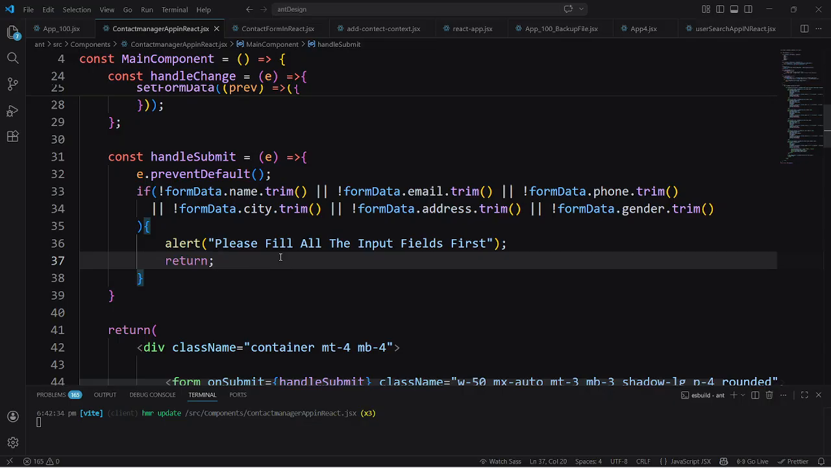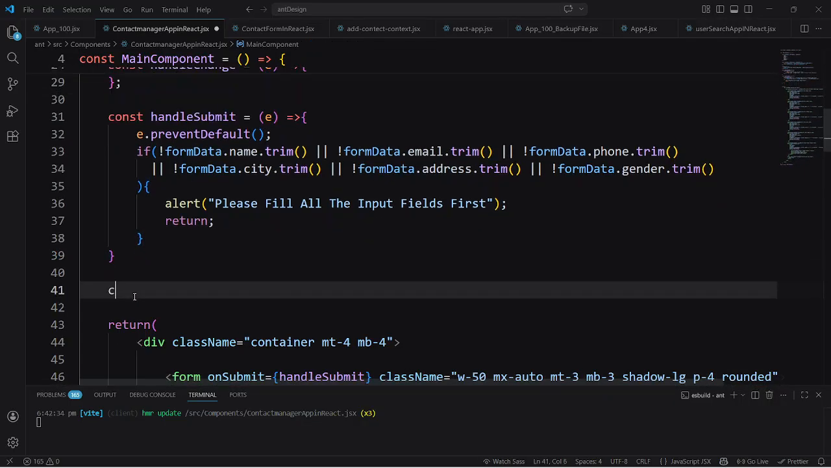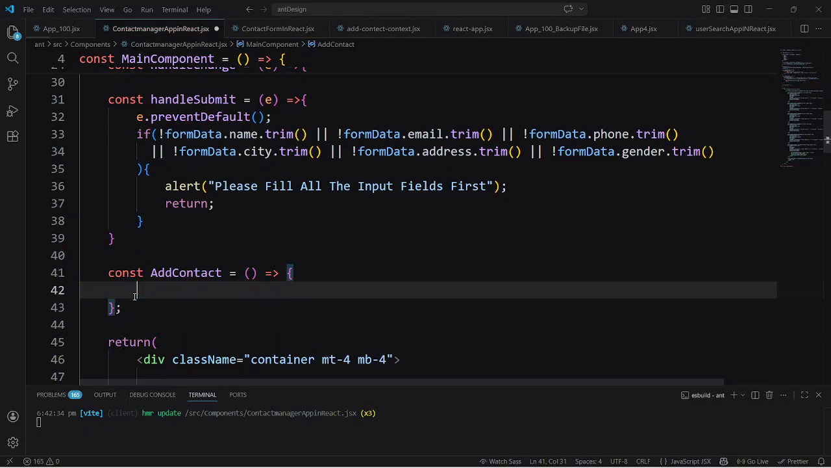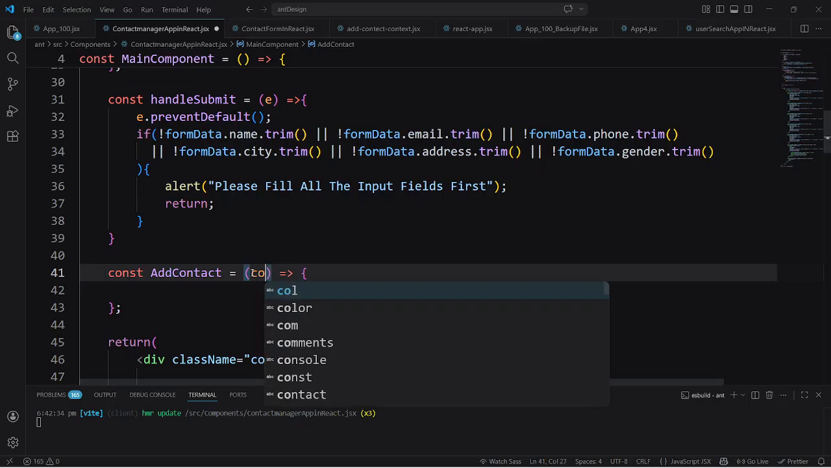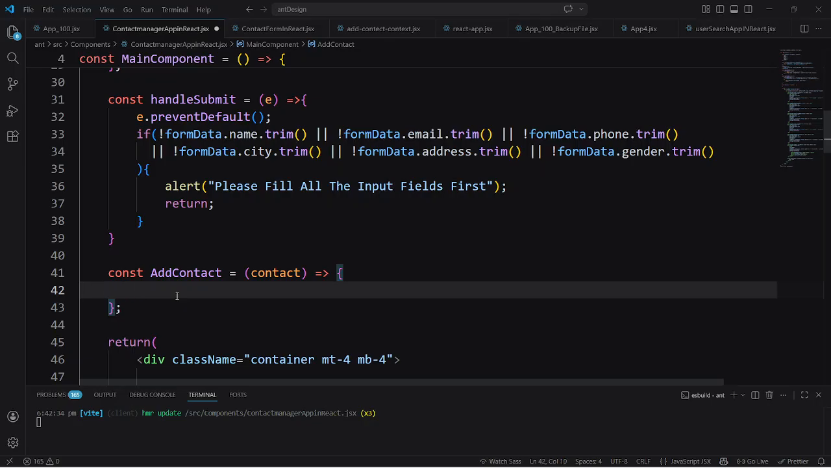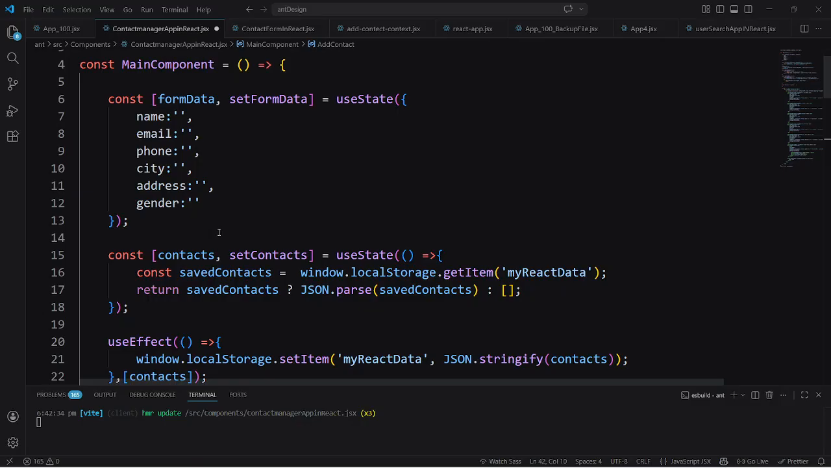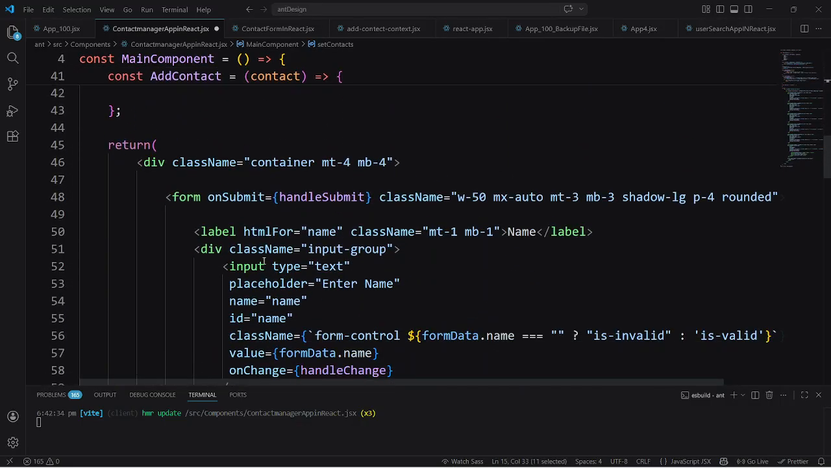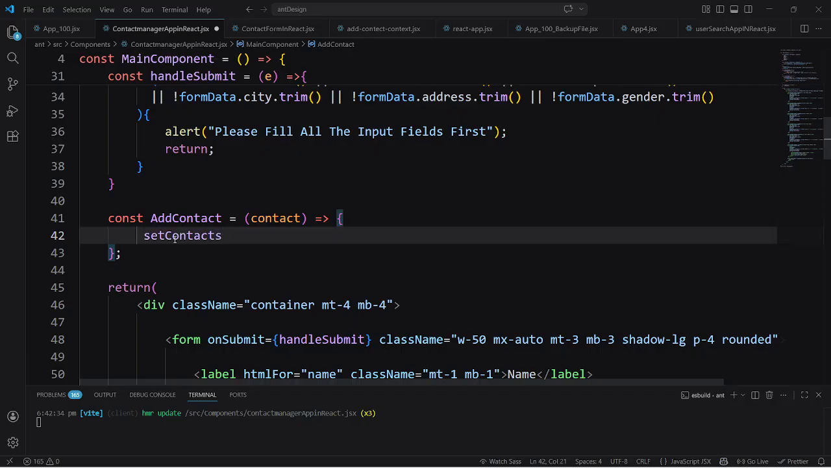So now I'll create the add contact function to add the contact. Okay, so this is the function I'm going to create now. Give it one parameter, contact. Now I'll copy this set contacts state function and paste it here, and I'll use the always latest value.